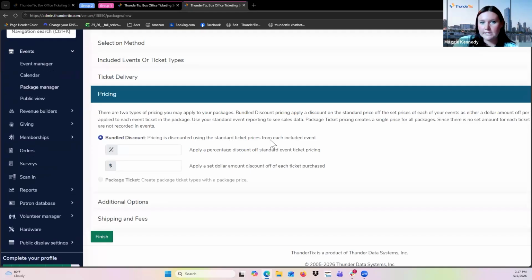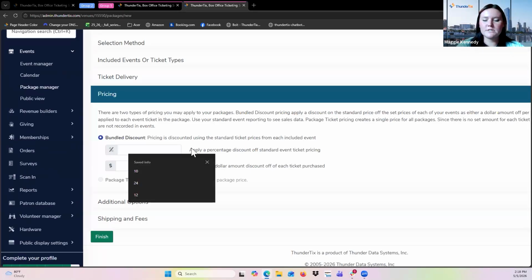Now, you'll see when you get to pricing, the only option available for a pick any package is the bundled discount. Because we give such a range of selections, if you had 12 events, and anyone could select from 3 to 6 events out of there, the package ticket wouldn't really work well for that. So you can only do a bundle discount on any sort of pick any package. So we're going to go ahead and do 10%.